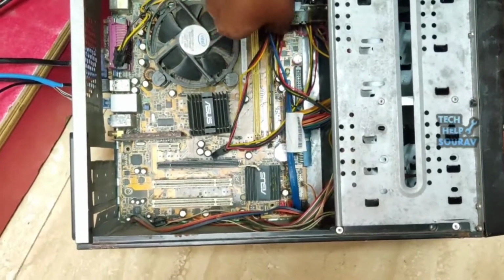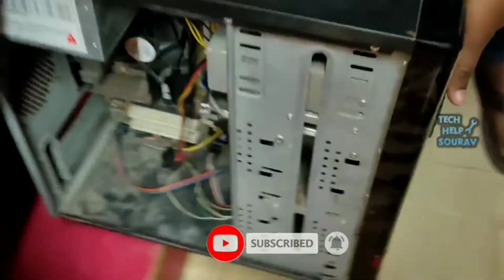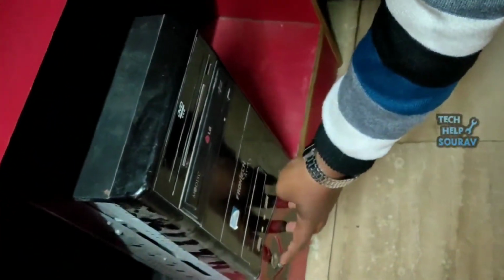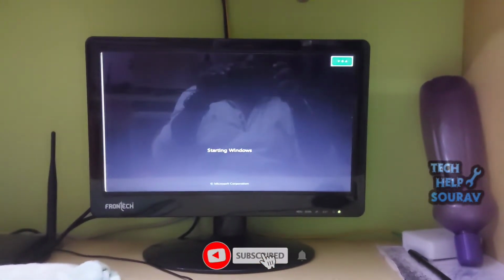After making all connections, turn on the computer by pressing the power button. After the computer is turned on, it will start without any problem. There is another way you can fix this problem very easily.